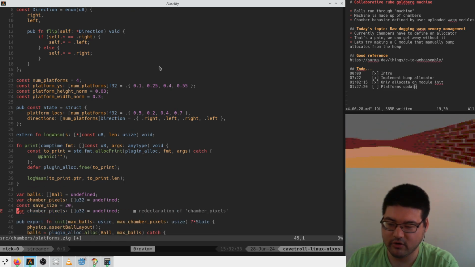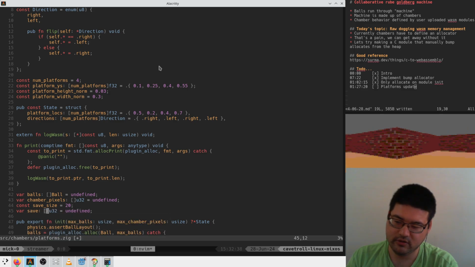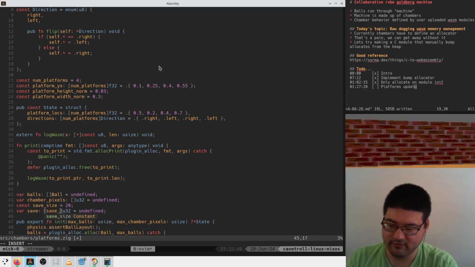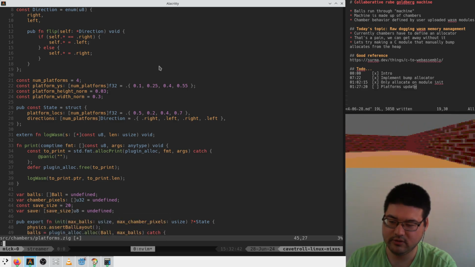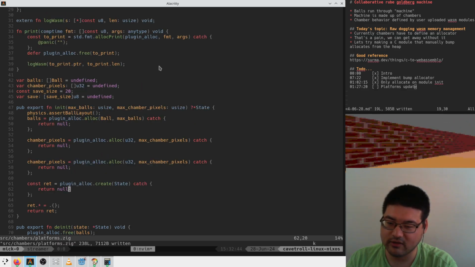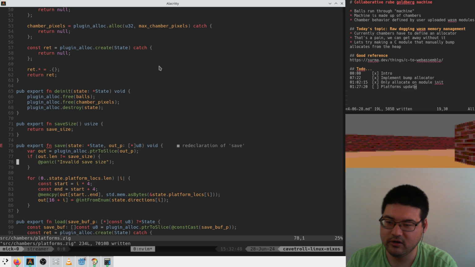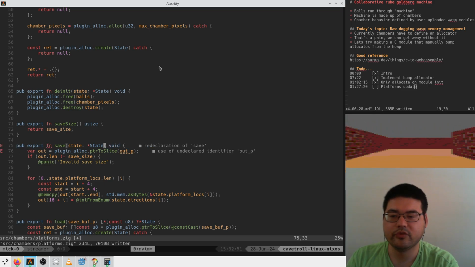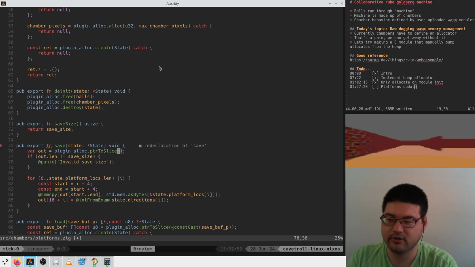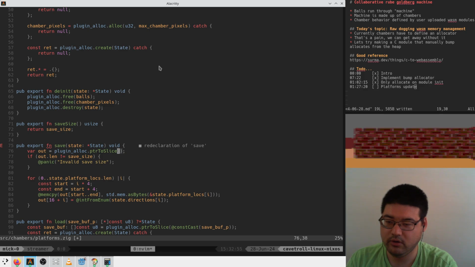And we just say var save is save size u8s. And we don't even have to allocate anything for those. Those are just kind of hard coded in static memory, which is kind of sick. Super sick.